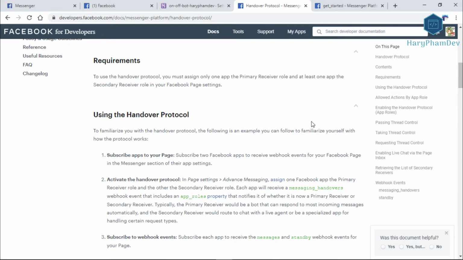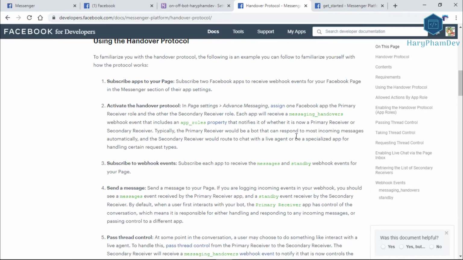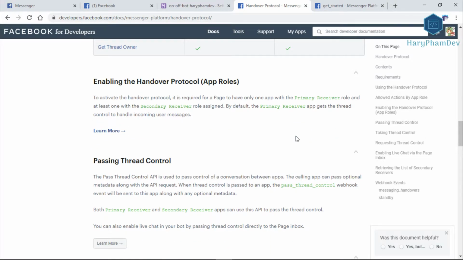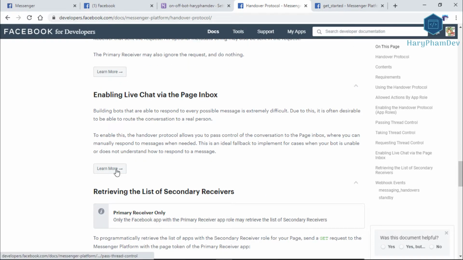bot via page inbox. To do this, first we need to decide which is the primary app and which is the secondary app. Because we use the Facebook page inbox, the primary app is the Facebook app we created before on Facebook Developer, and the secondary app is the page inbox.